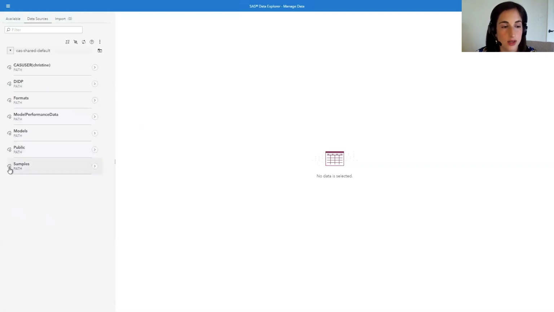Now these are global CAS libs. We can see that by hovering over this icon, but the snowflake icon does indicate global CAS libs, which means that if we as Christine sign in and out of Viya, if we close out of our internet browser, these CAS libs are still configured and set up.